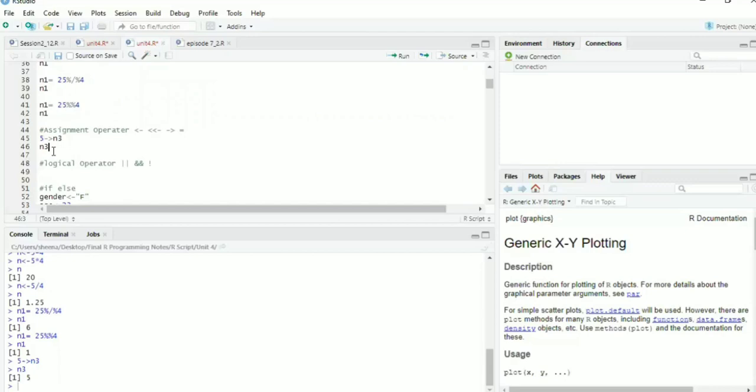So in this way, I can write 5 is assigned to n3. Otherwise, normally we write n3, in n3 we assign 5. So if you are using the less than hyphen operator, the statement should be written this way; otherwise, it should be written that way. But both will work as an assignment operator. Now we will see the next, the logical operators. As we all know, the logical operators are logical and, logical or, and not.